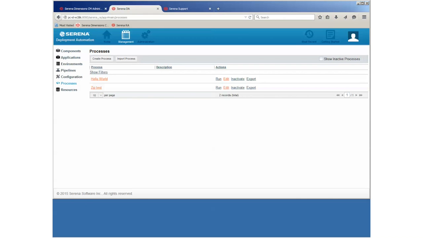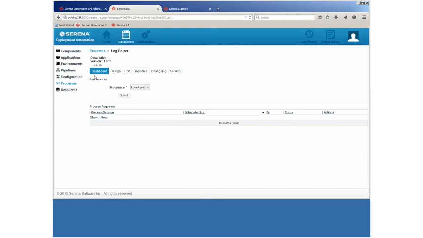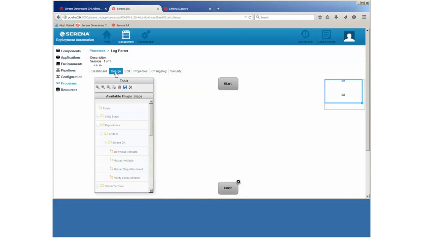In this video we're looking at the new feature in SDA 515, the log parser plugin. This is a very powerful plugin and we're going to demonstrate this in a generic process for now, just for sake of speed. So firstly, let's mimic a typical process.